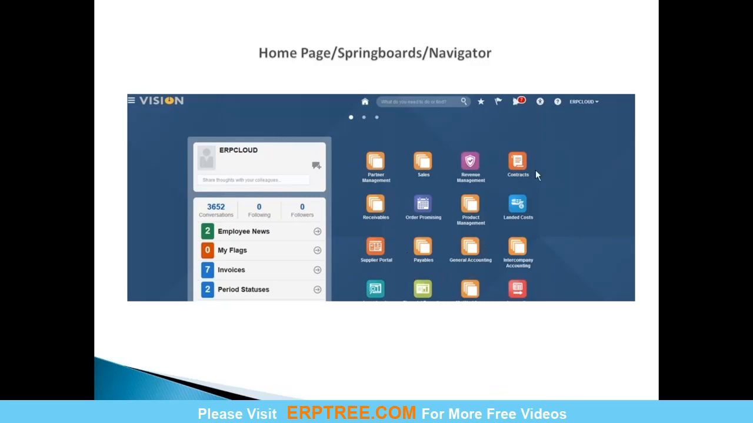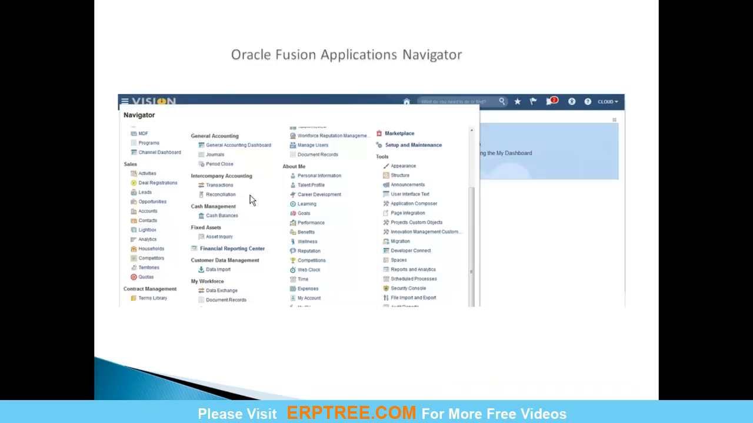And if you want to see the complete access privileges of this user, you can click on the navigator. Here is the navigator icon. If you click on that, it will open a panel like this. You can select any one of the tasks. If you want to create journals, click on journals. It will take you to the journals creation page and you can create it.